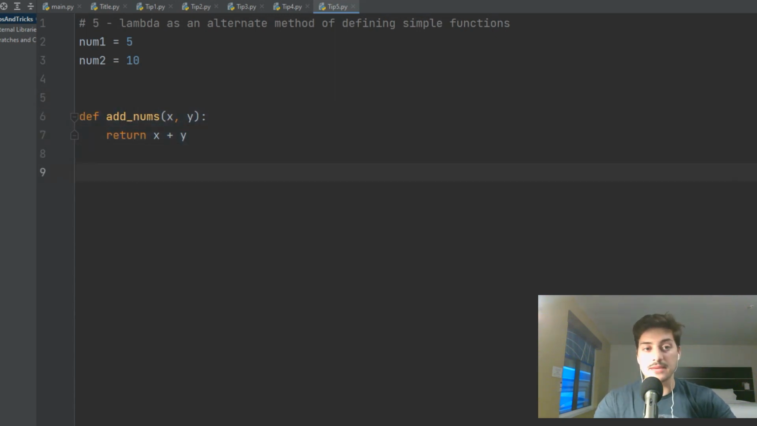Basically, the exact same style, we could make an add nums 2, where we say equals lambda, and then you say what variables you'll be passing in, so x and y, and then a colon, and then you say what operation you're doing, what the result needs to be equal to, and it's just going to be x plus y. And so we did it all just in this one quick line.